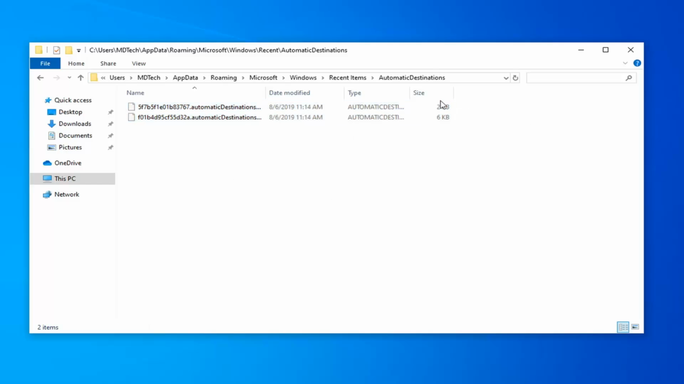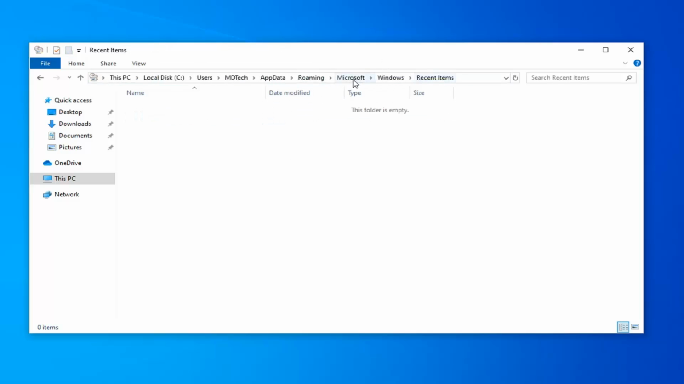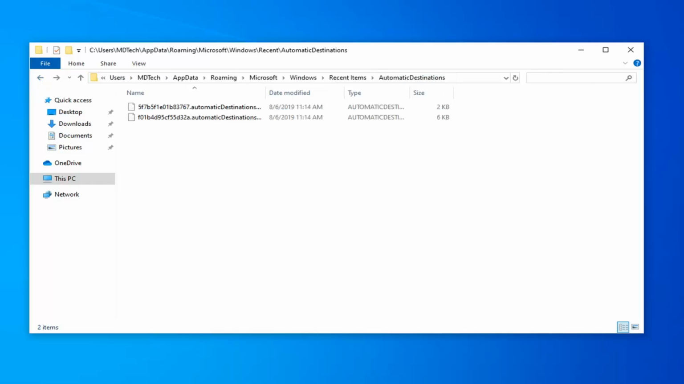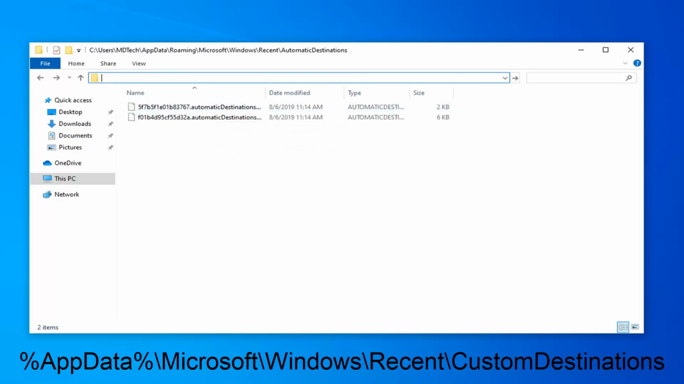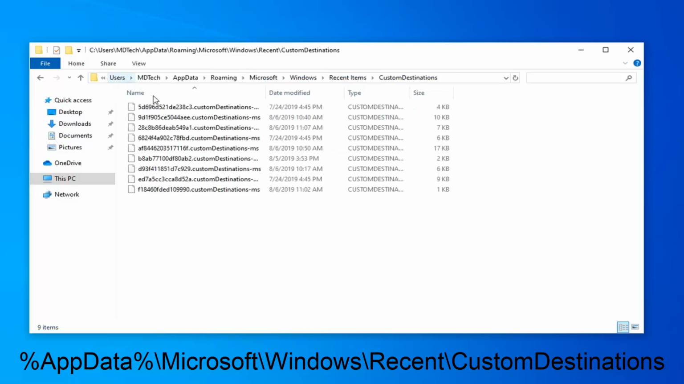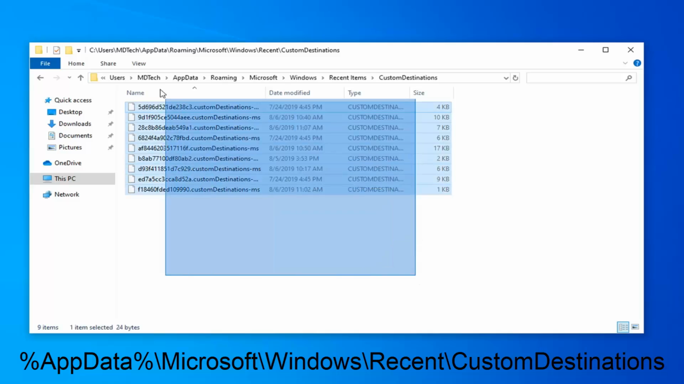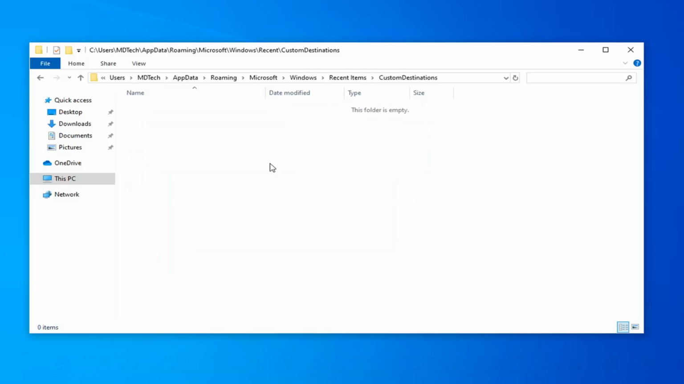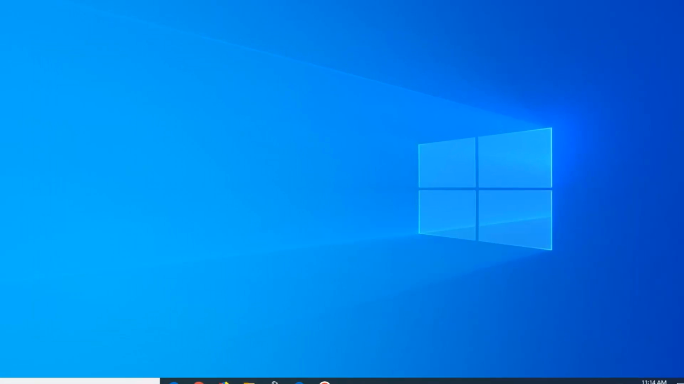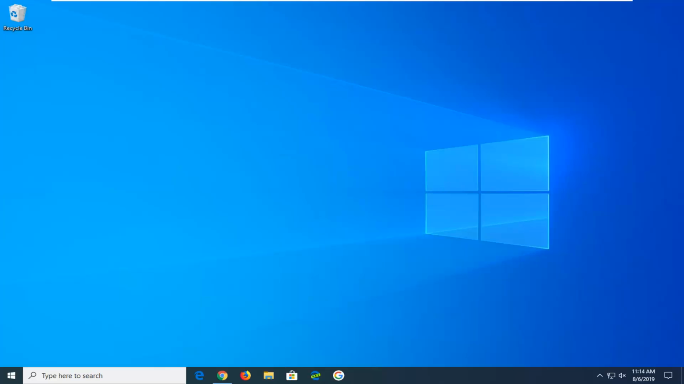So you can also do the same thing for the second address. So click inside this and delete everything, or you can click just on the recent items to backspace one back. And now you want to copy the second address from my description, delete the top URL address here, paste it in, hit enter. And now again, you want to delete everything that's listed in here. So click delete on your keyboard or right click, select delete, whatever you prefer. So close out of here, restart your computer, and hopefully that's been able to resolve the problem.